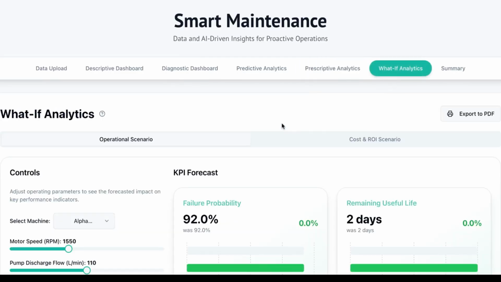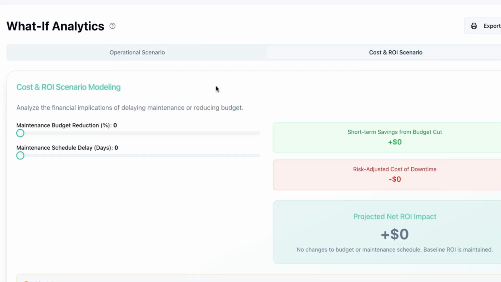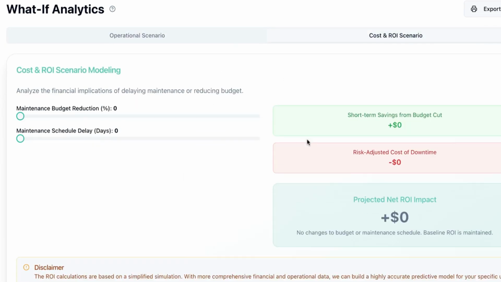Finally, it is what if analysis. This is a mini simulator where you can play around with controls, that is the machine inputs, and see how it affects the failure probability, useful life, and other maintenance metrics. You can also see the cost implications of failures in the second tab.